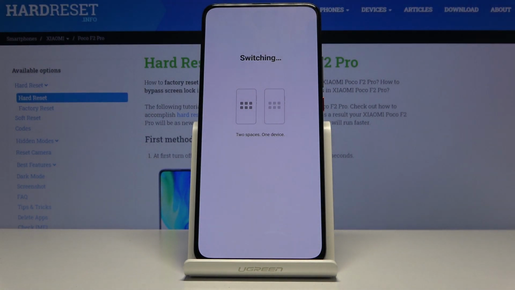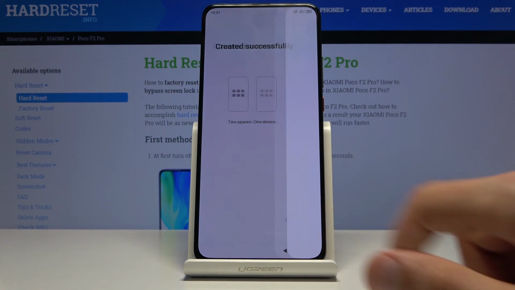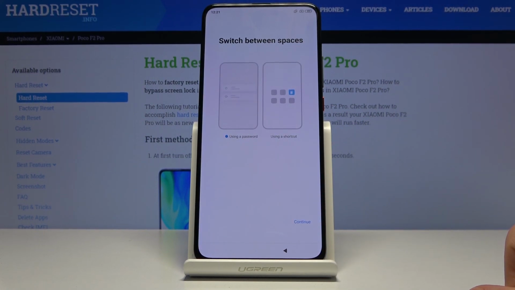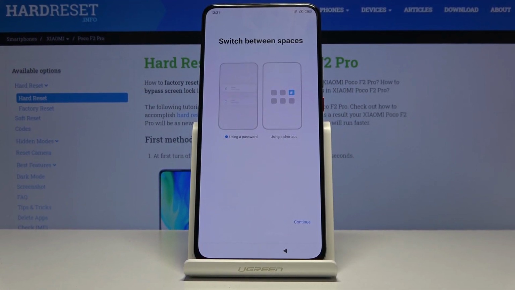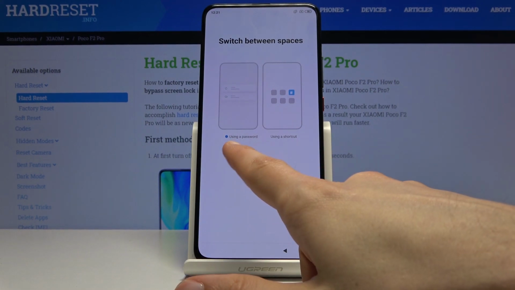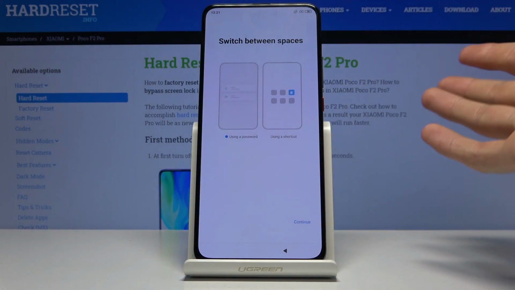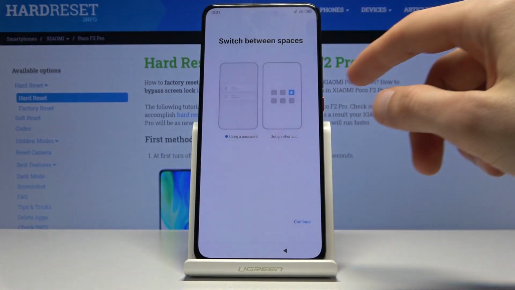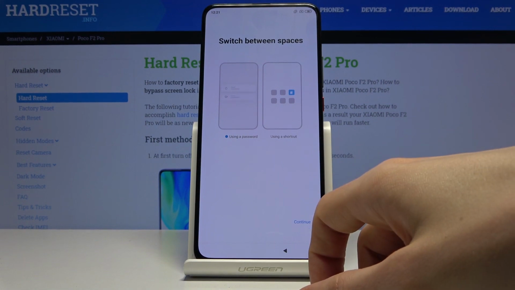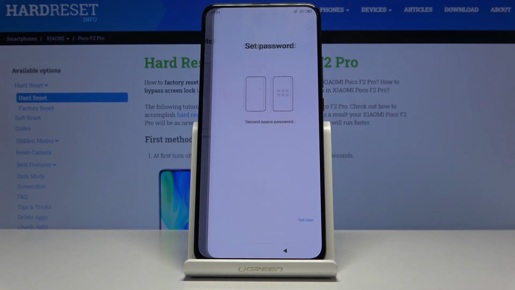Give it a moment. Created successfully, so let's continue. Switch between spaces using password or using a shortcut. So you have different ways of switching between those spaces because you have access to both of them on a single device. So you have to have a way of getting to it. Now, in my opinion, probably using a password is the best one. Shortcut will just create an application shortcut on your home screen on your main device and on the second display as well. But password seems to be the best option in my opinion.